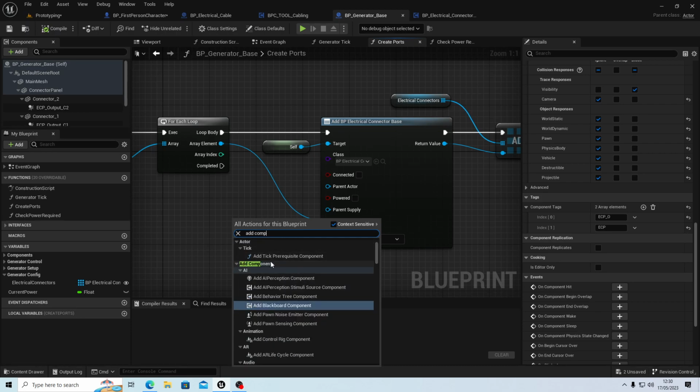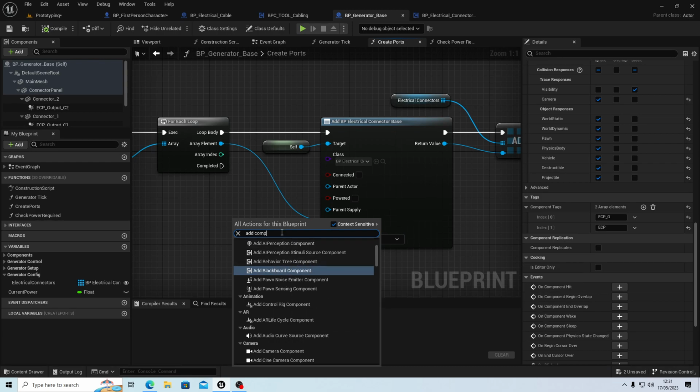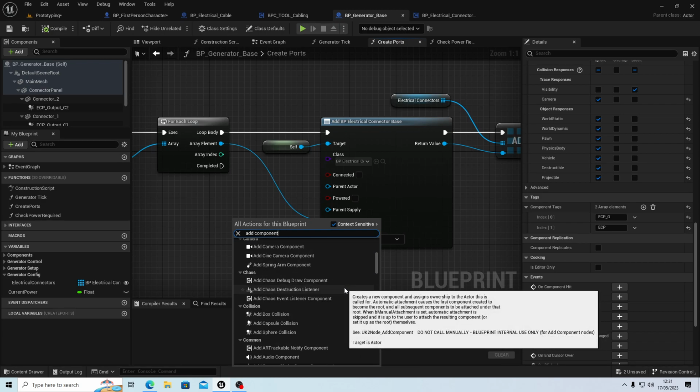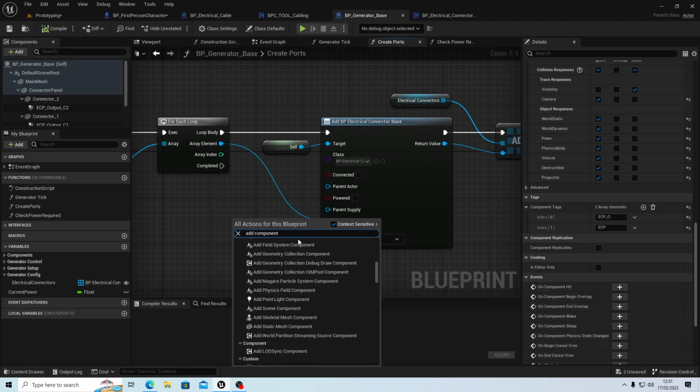So if we just go add component, trying to see where this came from there. Let's just add component to actor, I think.